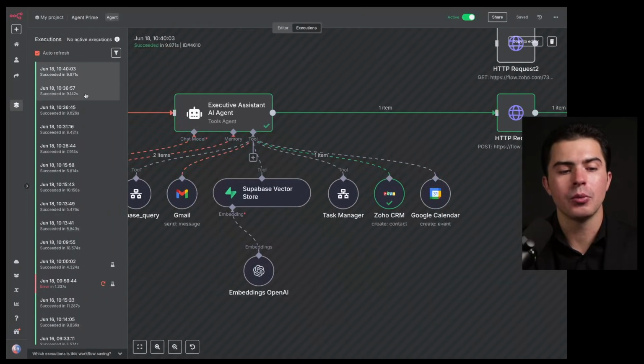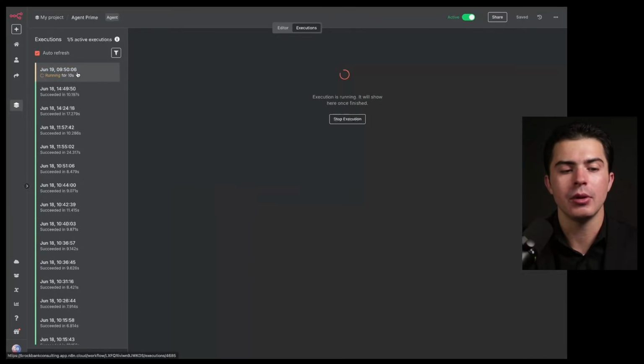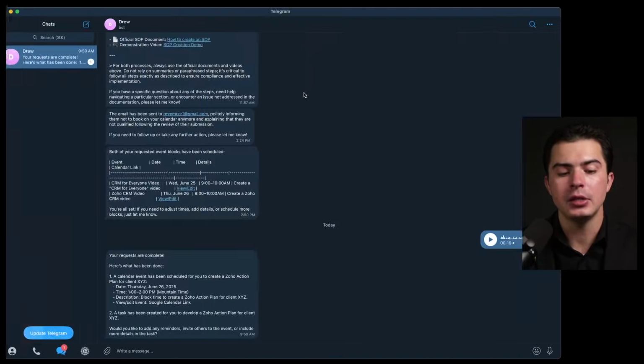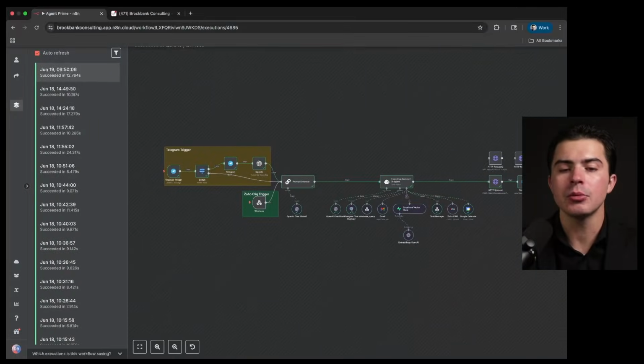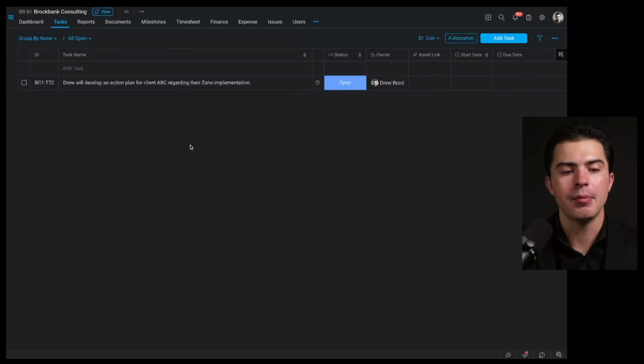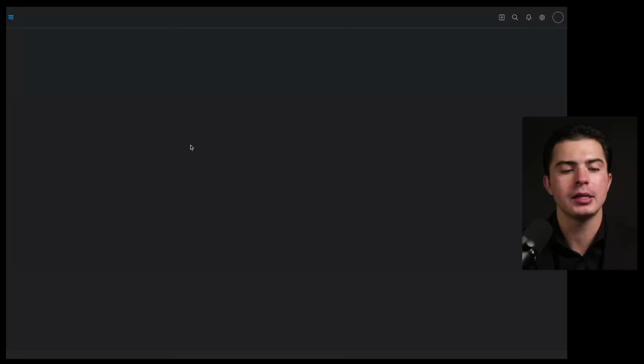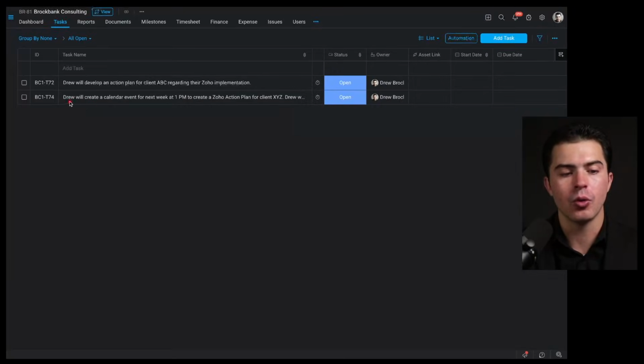So we're going to go over here. We're going to wait for a new execution to add to the log, which we can see right here. It's running. Once the execution is finished, we're going to be able to see that. And now we see we've received a response. Okay, your requests are complete. Here's what's been done. A calendar event has been scheduled and a task has been created. So you can see the details here, but I want to verify that this was done correctly. So I'm going to go over to my Brockbank Consulting project, which is just my task list. And I'm going to see if there was an event or a task created.